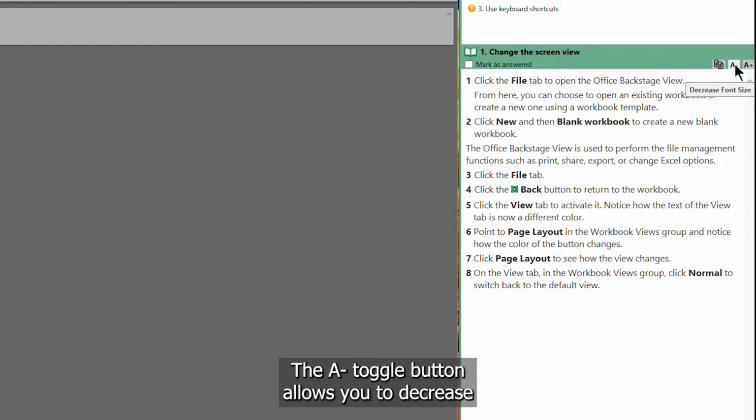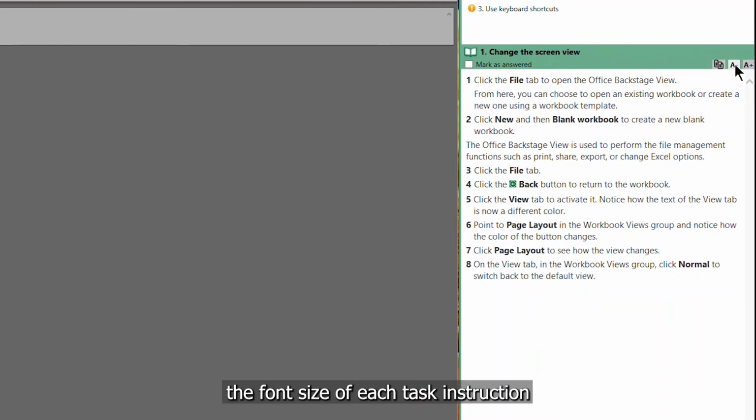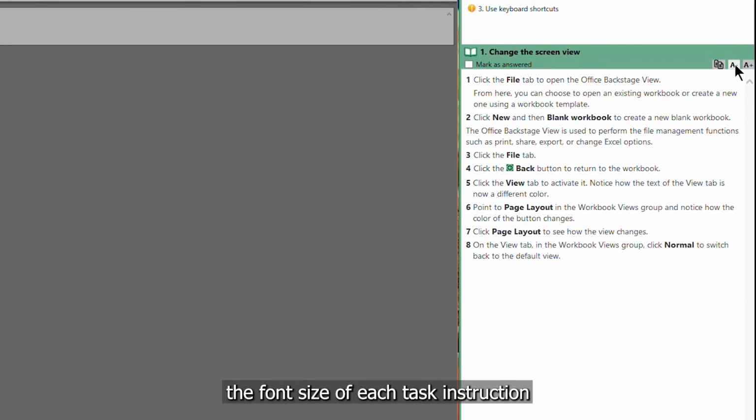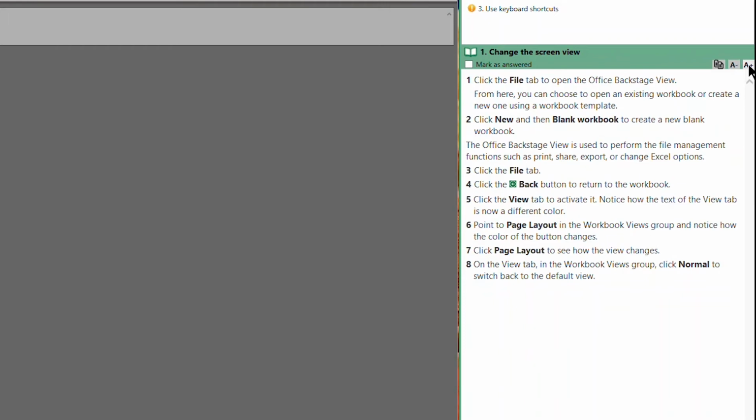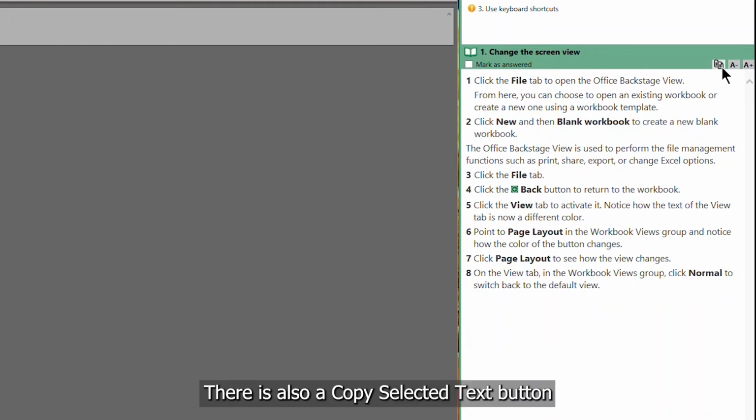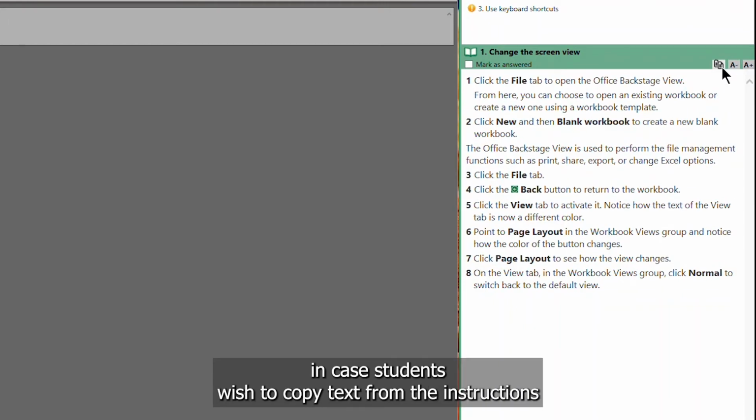The A- toggle button allows you to decrease the font size of each task instruction. The A+ toggle button allows you to increase the font size of each task instruction. There is also a Copy Selected Text button in case students wish to copy text from the instructions.